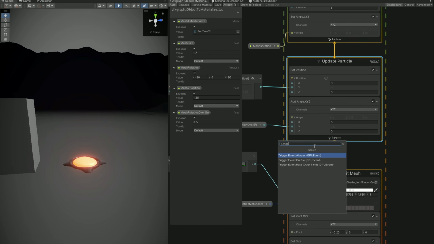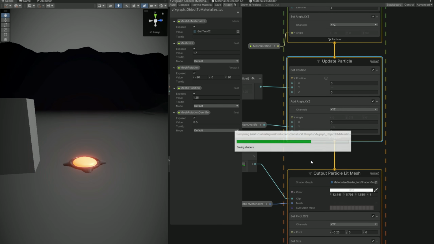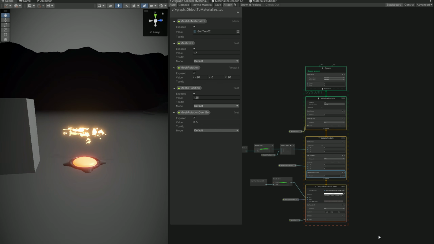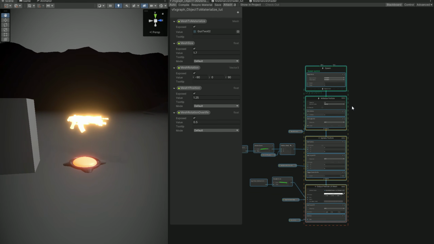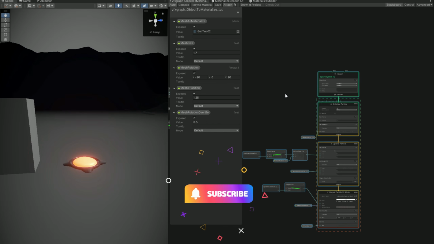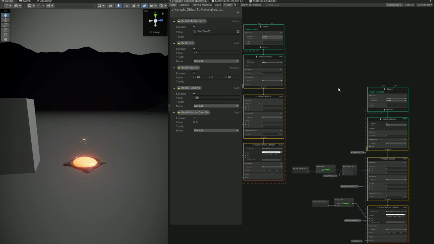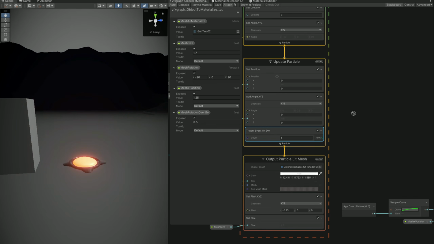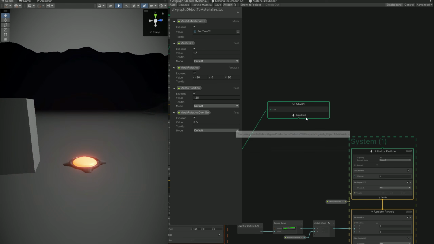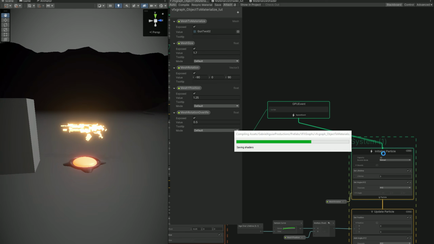For example, in this update particle, we can say we want to trigger an event on die, and the count is 1, by the way. Basically, whenever this mesh is destroyed, we want to spawn something, in this case the final mesh. So we are going to cheat a little bit by copying this whole particle system, Ctrl+C and then Ctrl+V. We are going to drag a line from the trigger event on die, select GPU event, and connect this to the initialized particle. And now every time this SMG gets destroyed, it will spawn another one. In this case, the exact same one.